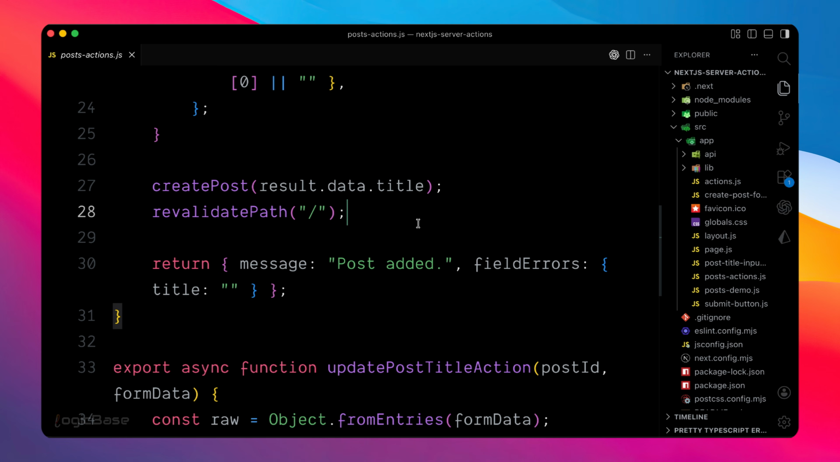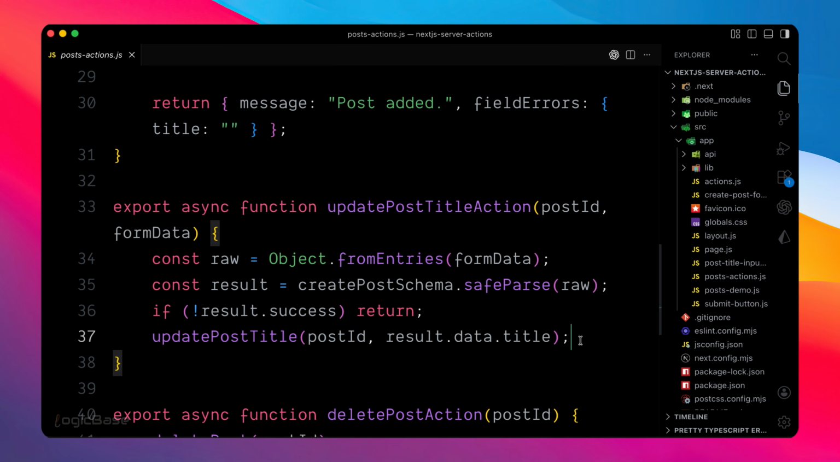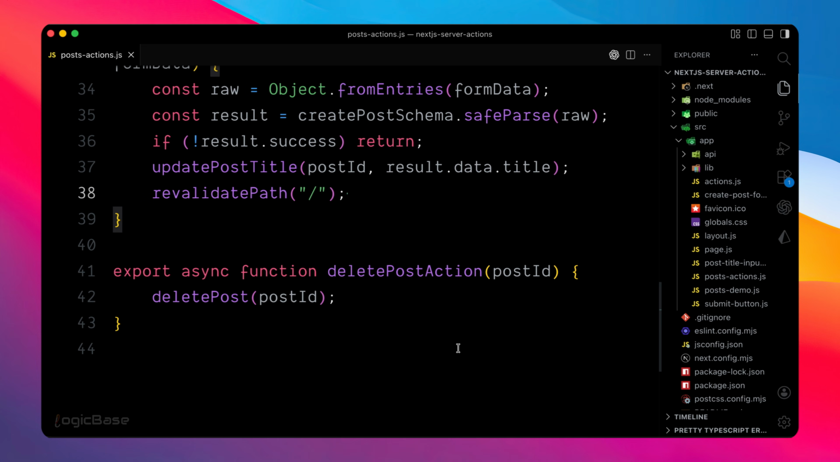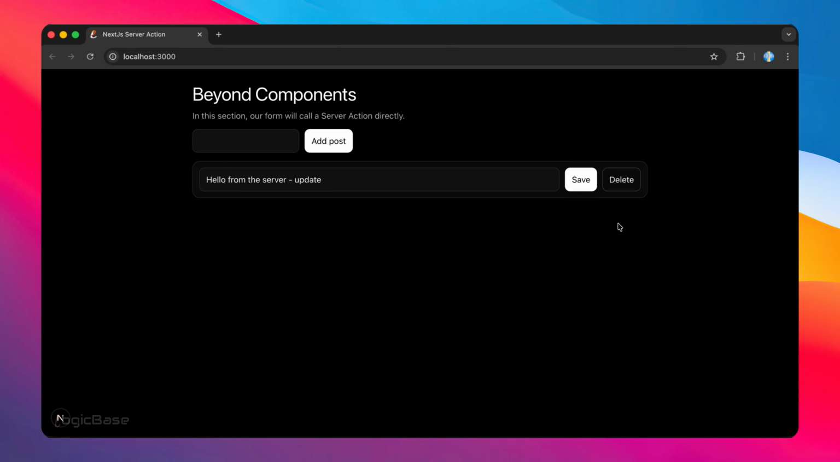Now, let's do the same for updates. In updatePostTitleAction, after we update, we should revalidate the home page list. So, revalidatePath, home route. And for deletes, after we delete, we should also revalidate the home page list. So, revalidatePath is used also here. Now, revalidation is about making sure the server-rendered parts of your app don't keep showing stale cached data.